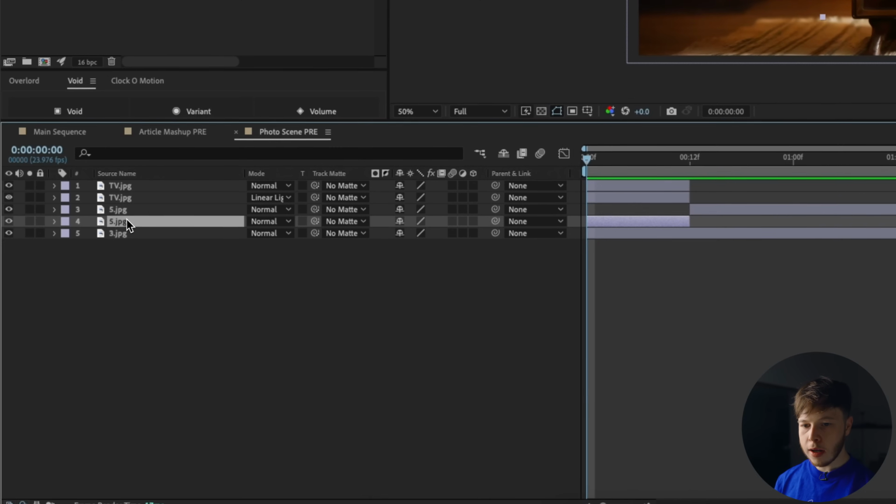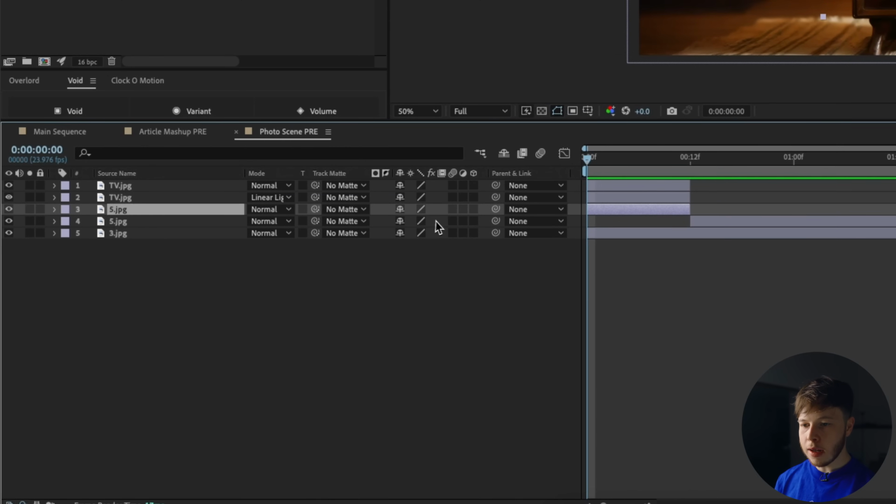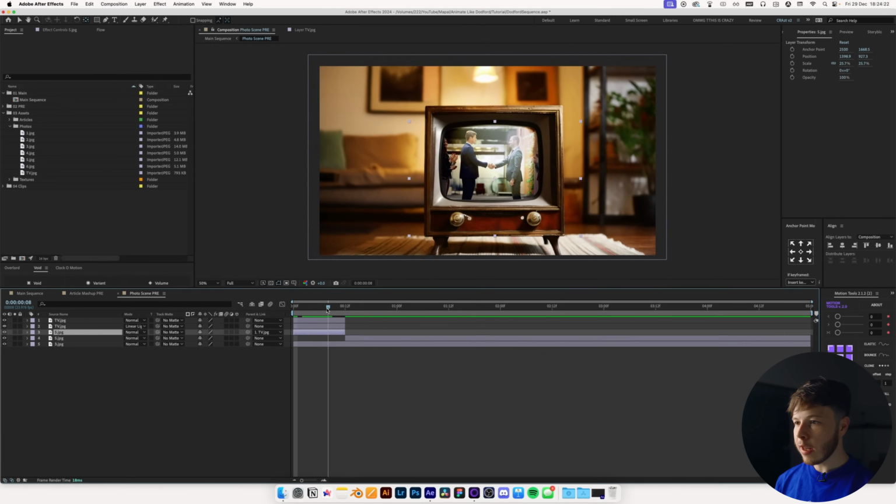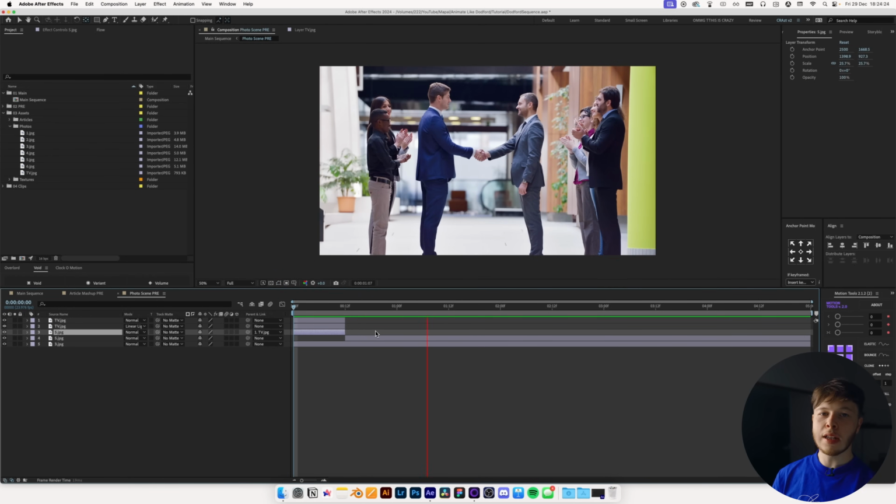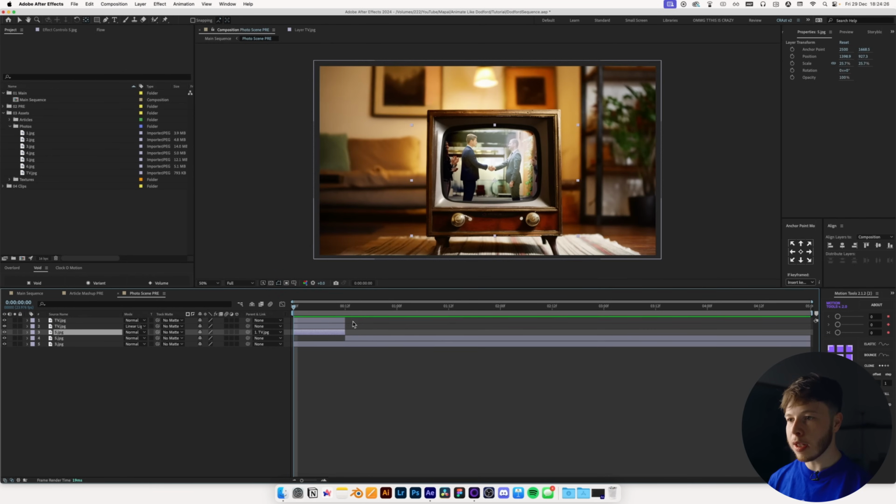And you can take this little cutout, let's drag it right there. And then if you take the parenting and link it to the TV layer, now it scales with it. So just make sure that it actually looks like we're zooming in on something and not just scaling one layer and another layer.